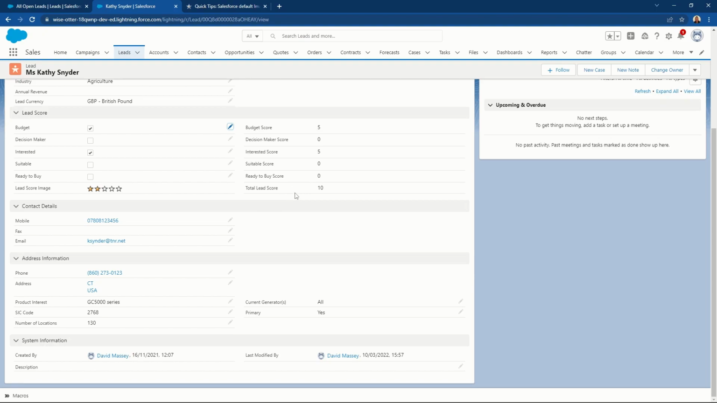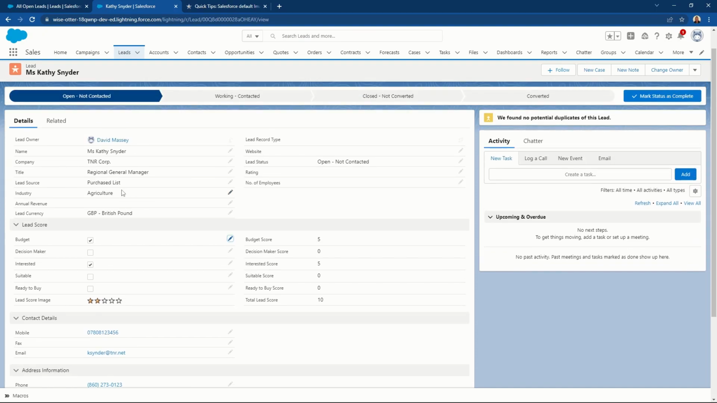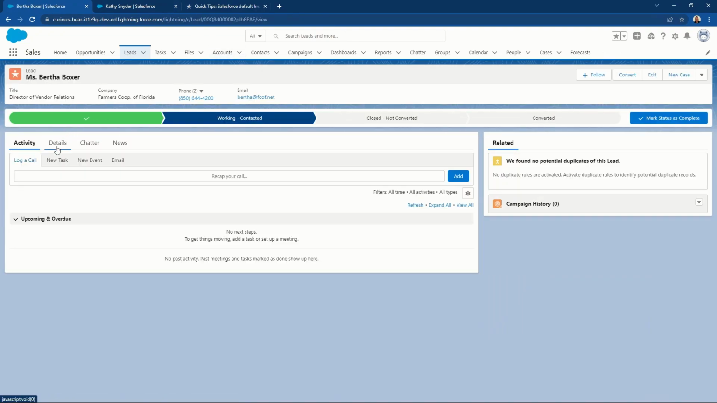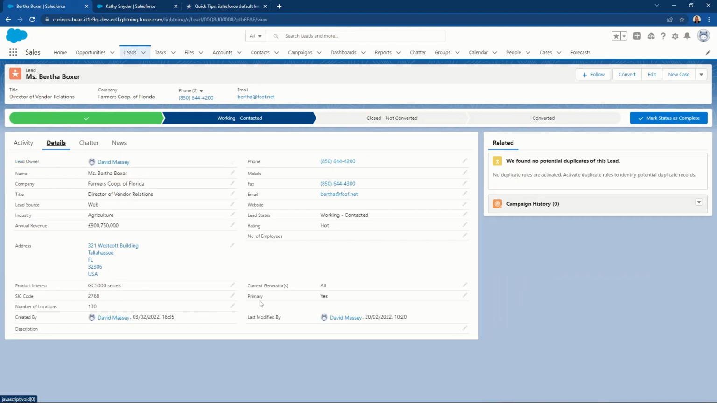We then tally the total of these scores up here, and based on that score, we then display an image based on the lead score image, and this will just help our users visualize the score rating of a lead very quickly. So what we're going to do is head into a separate org, a completely different org where I haven't built any of these lead scoring features. So we'll open up Bertha Boxer, we'll head to details, and as you can see there's nothing in place here.